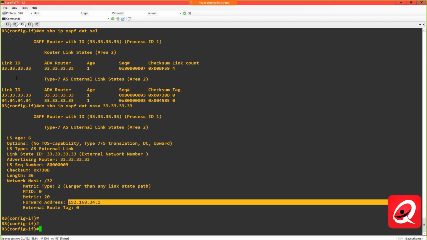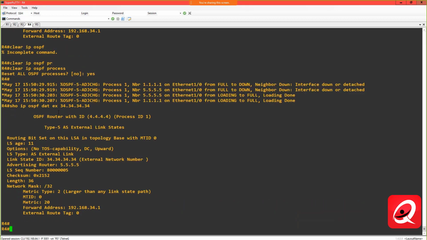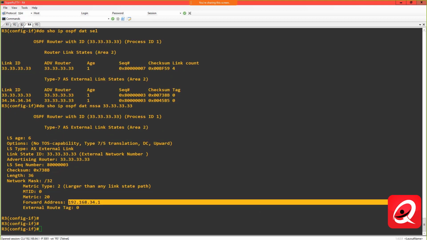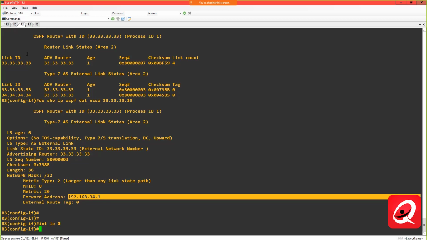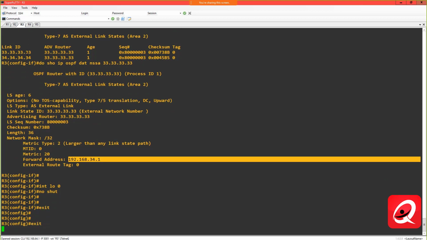Now that makes sense, right? Because 3.1 no longer exists. Now the question is, will it change if I go ahead and bring up that other loopback? I'm guessing not, because now that would be considered a newer loopback. Interface loopback 0 no shut. That would be considered a newer loopback.